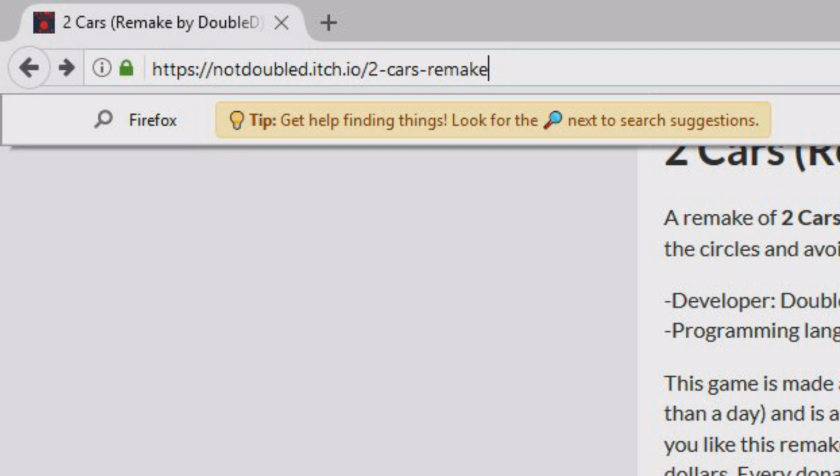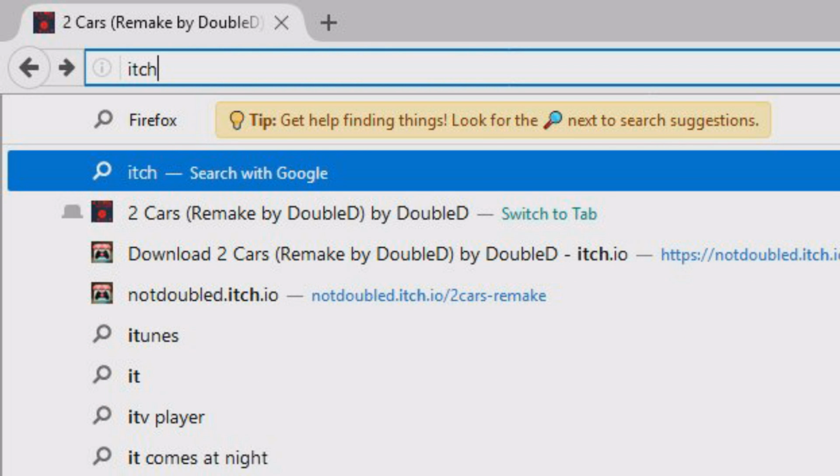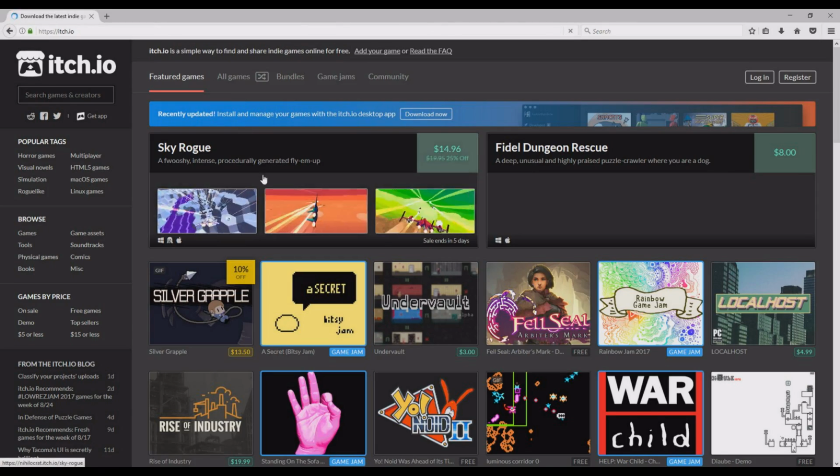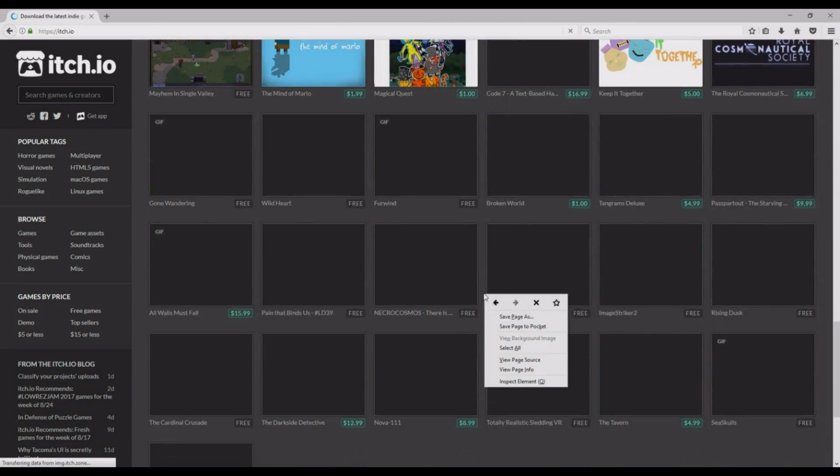Anyway, I recently found out about this platform called itch.io, which made this possible. It's a pretty cool website where you can find indie games and indie developers and follow their work.